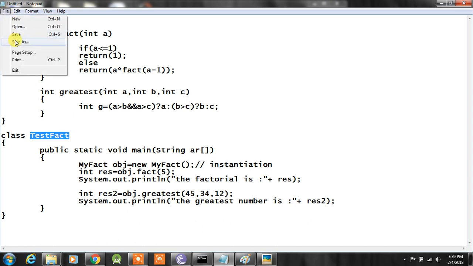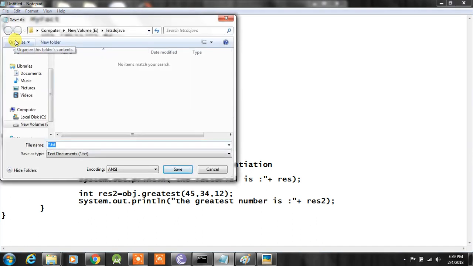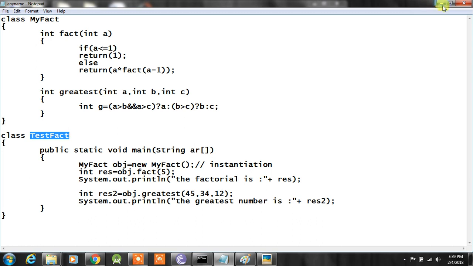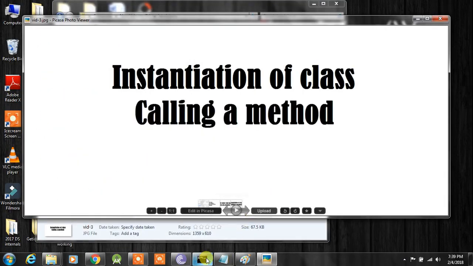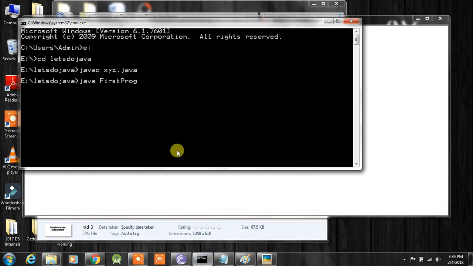So let's go for any name. Save as, let's say anyname.java. You can have any name, xyz, abc. You can put any name here, and let's save it in our directory. So it's saved. Let's go to cmd and compile this file: javac anyname.java.